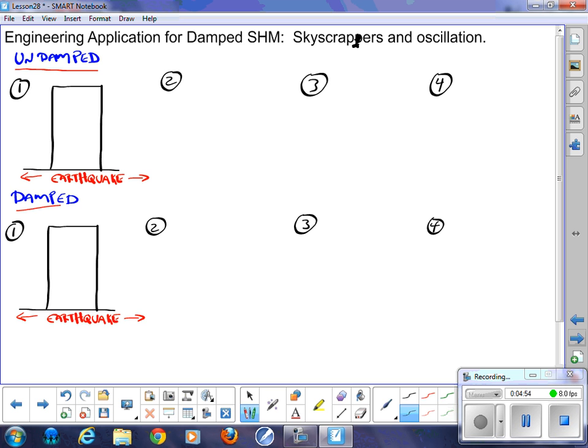Let's get rid of a P here. Oops. So skyscrapers and oscillation. Let's take a look at what happens in an earthquake. If you have a typical office building, high rise, that's going to be the equilibrium line. That's the true line that you want a building to stay around.